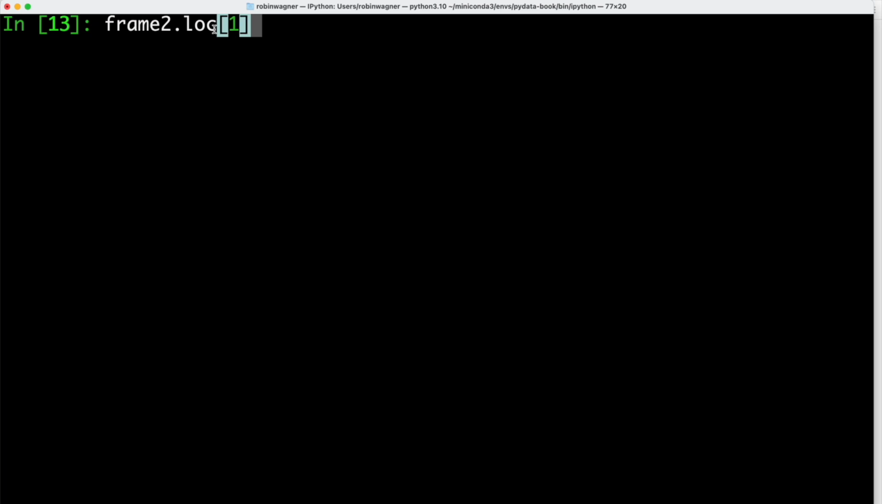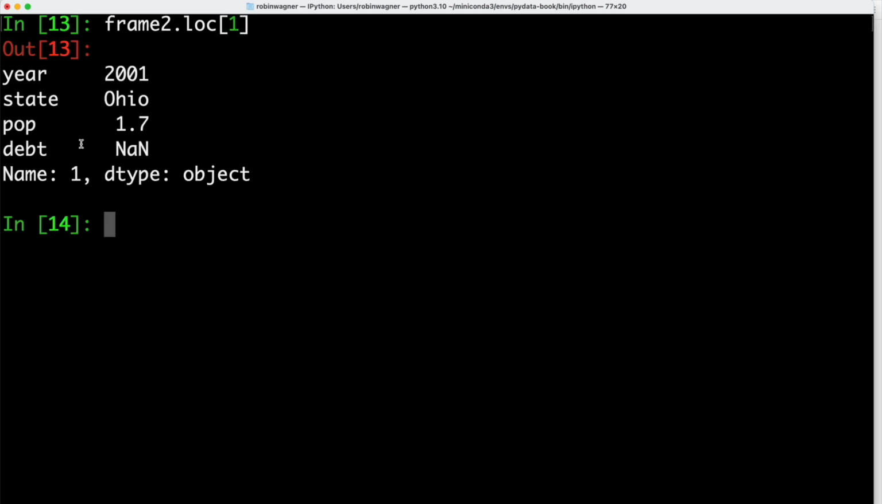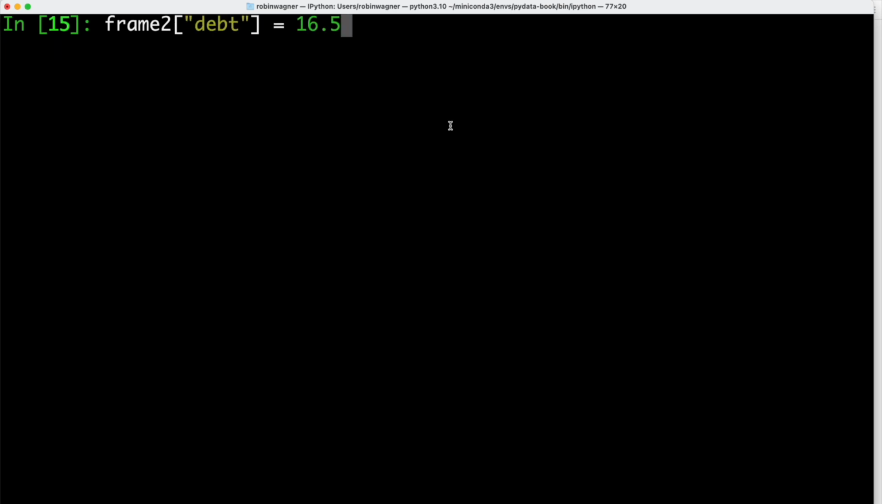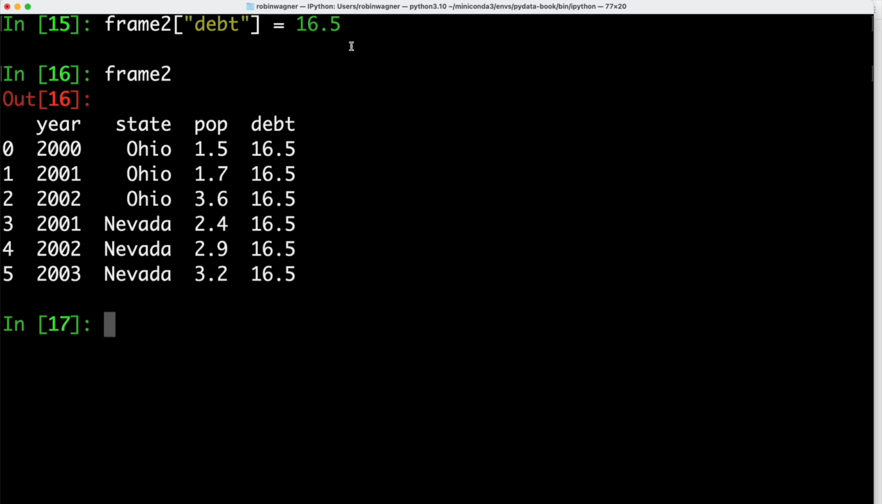Now we can not only retrieve the columns but also the rows by using the loc attribute. So here for example we want to get back the second row, the row with index 1, and we can see those attributes displayed here. We can also modify the columns by assignment. So here for example we are setting the value for the debt column to 16.5, and if we now take a look at that we can see that for all of the different rows the value has been updated accordingly.